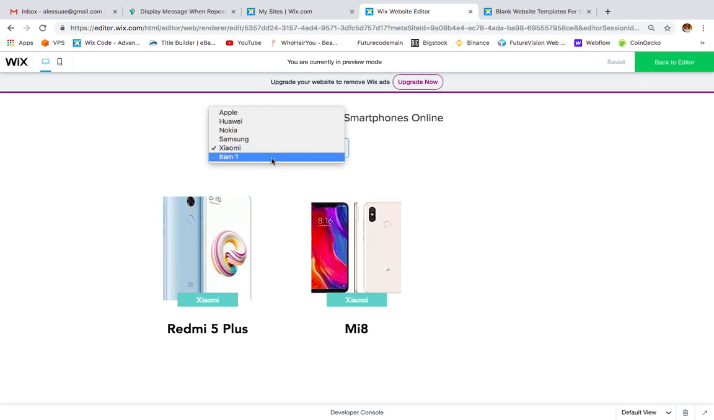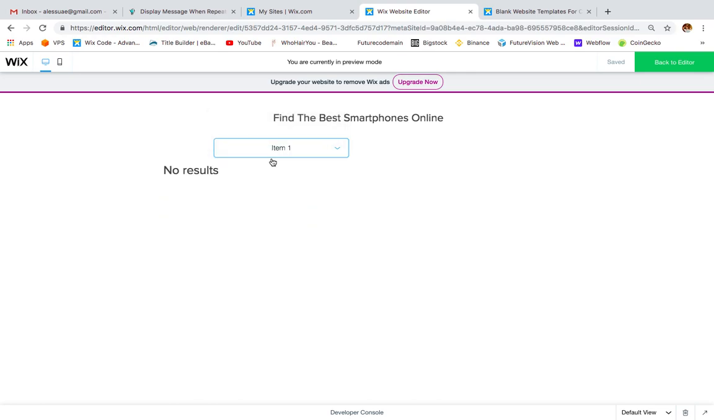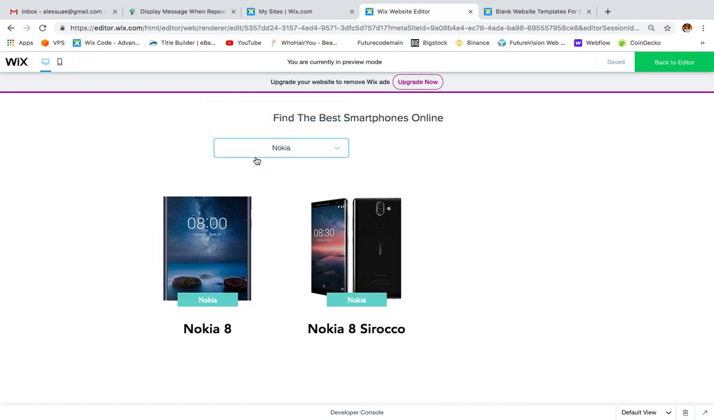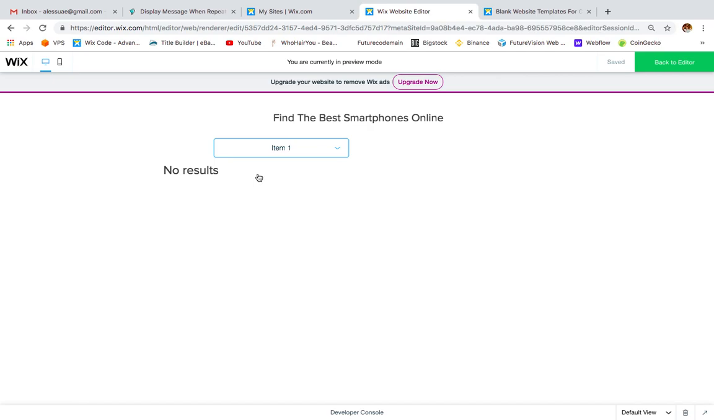But here, if I click on item 1, see what happens. No result. And then if I go back to one of these, here it is. So here the text just disappears and the results are retrieved. So let's get started. I will show you how to achieve this result.